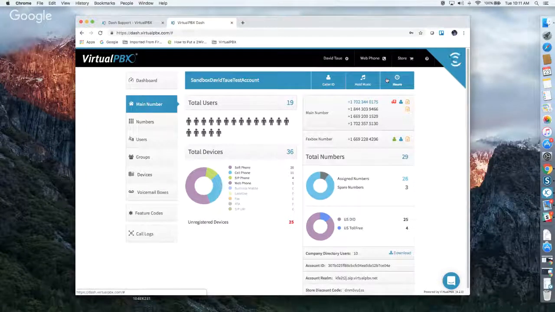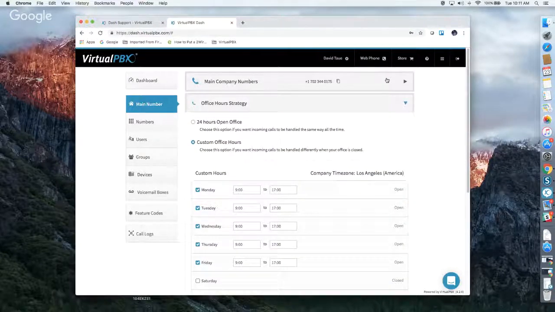And then we got hours. This is actually a part or subpart of the main number field on the left. And here we go. So by default, new customers or new accounts are set up as 24-hour open office, meaning, hey, you're open for business. Doesn't work for everyone.